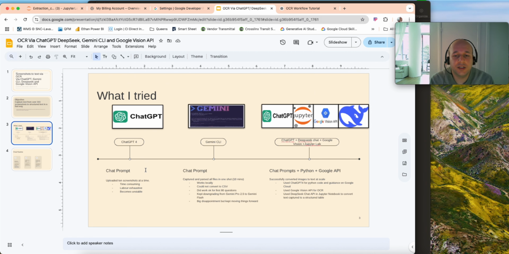I used ChatGPT for Python code and guidance on Google Cloud. So basically, I asked ChatGPT, okay, what else can I try? How can I do OCR conversions? And it said you can use Google Cloud, and you can use some tools from there. Specifically, you can use Google Vision API, and that's what I ended up using.